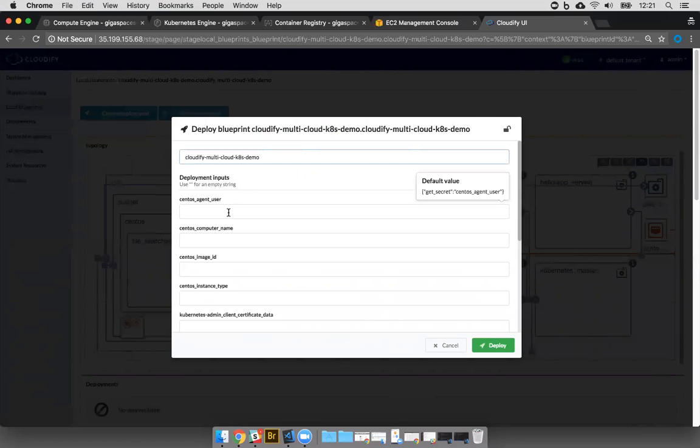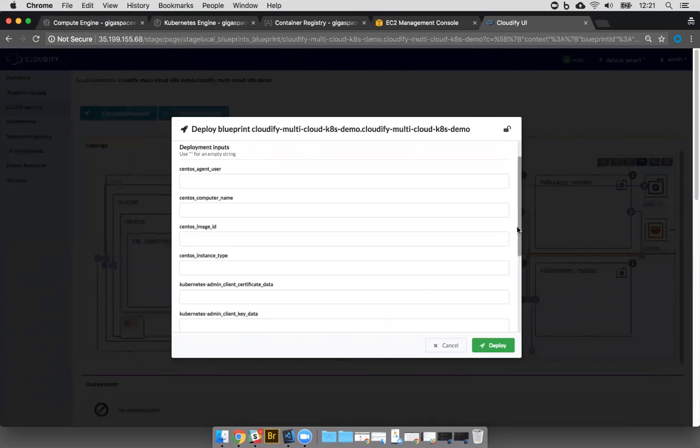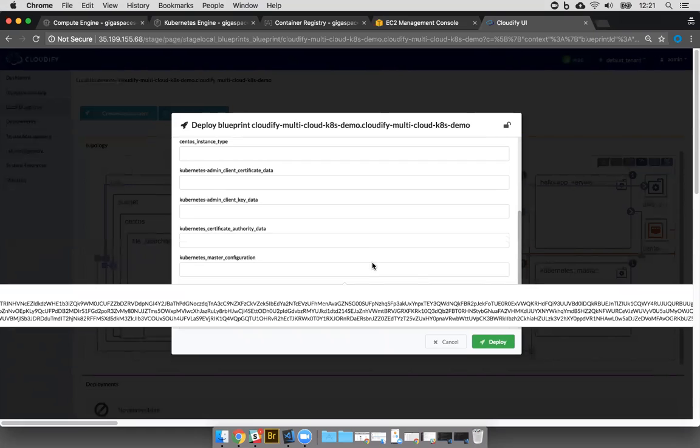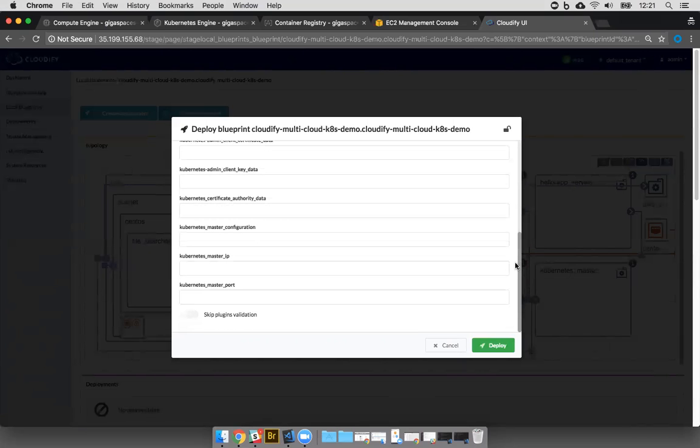But we have default values here. CentOS agent user. CentOS is the VM that's going to be launched. CentOS 7 actually on AWS. That's a call out to the AMI ID and so forth. These are all inputs that you might want to change over time, but that we've already supplied in the blueprint. These are a little bit newer things that are coming for and required for Kubernetes. The cluster cert is a requirement, as well as a client cert and a client key. And I'll show you what those look like in the YAML code in just a minute. But these are already all set for us in the blueprint, so we don't need to change anything.